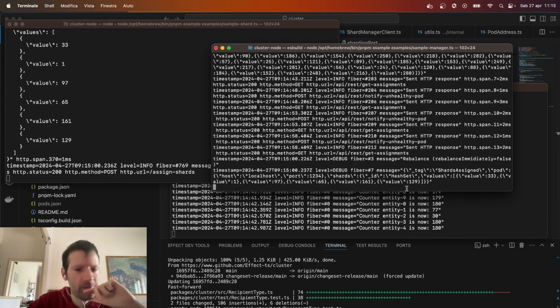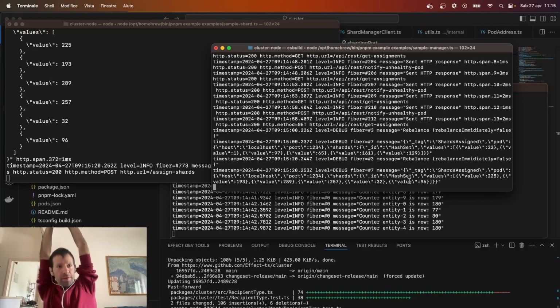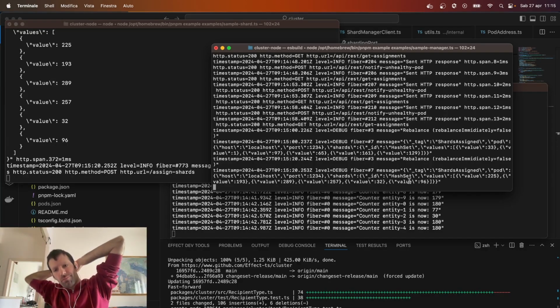So this pattern is really, really nice. It's basically all actor model and location transparency. You don't care where the entity lives. It's so nice. It's something that changed my mind.